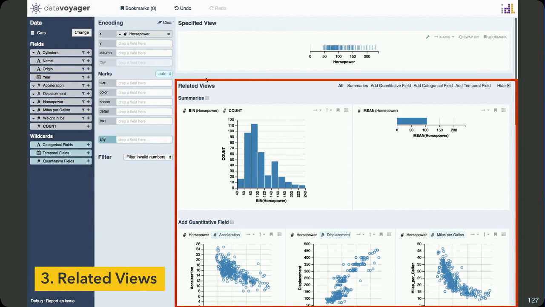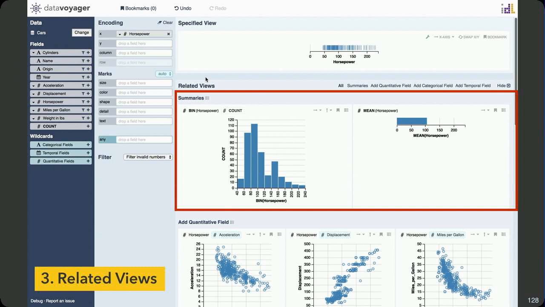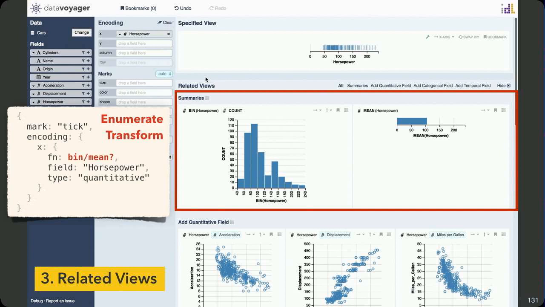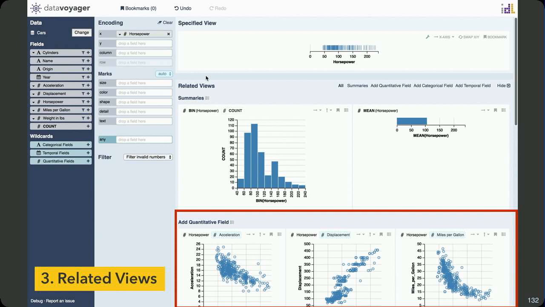Based on the specified view, Voyager also suggests different types of related views to help analysts discover relevant variables and alternative ways to summarize or encode the data. For example, up here, we recommend related summary views. And to do so, Voyager considers the Vega-Lite specification of the dot plot above and determines if we can calculate summary views by applying aggregation or binning. Here we see a plot that shows a histogram of horsepower and a plot that shows the mean of horsepower. It can similarly suggest other kinds of plots, for example, plots that show horsepower with another variable like horsepower and acceleration, horsepower and displacement, or horsepower and miles per gallon.